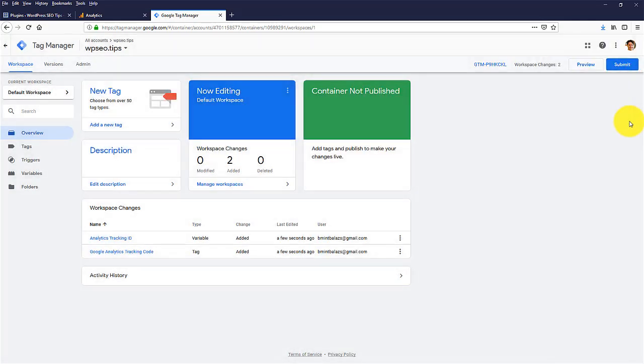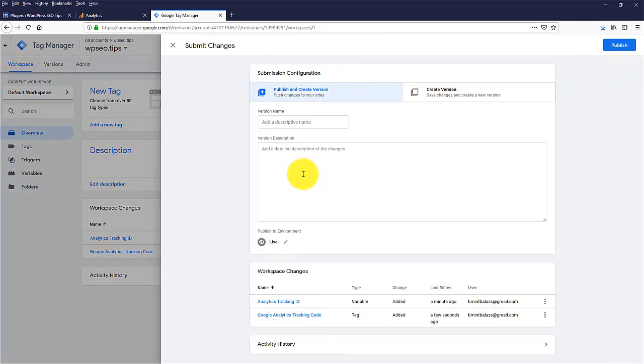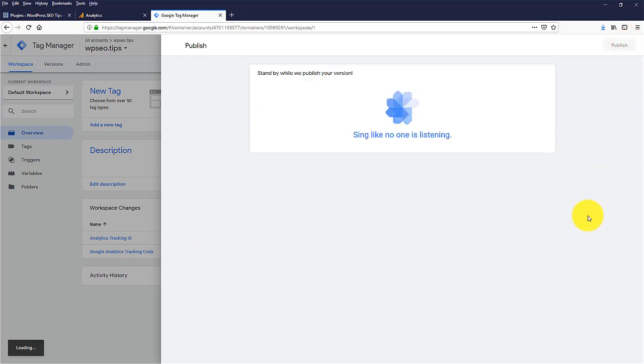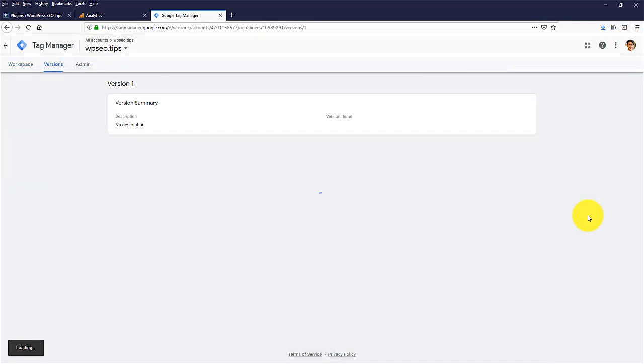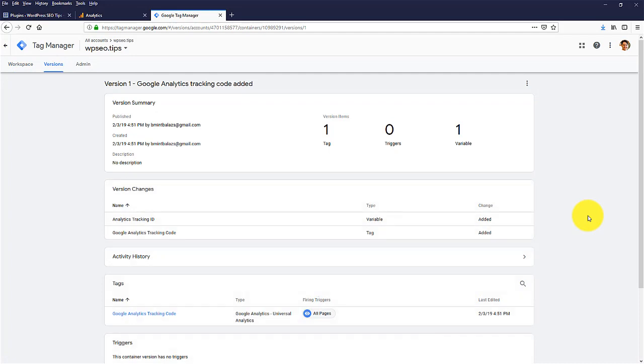And we are almost done. There is only one thing left, which is to submit the changes so that they take effect. So hit submit. You can give it a description like Google Analytics tracking code added, just for your reference, so later you can see what you've changed here, and hit publish. And this is, believe it or not, everything you need.